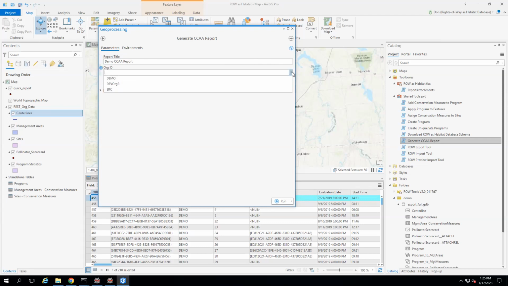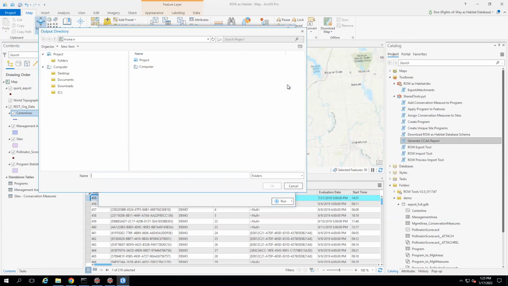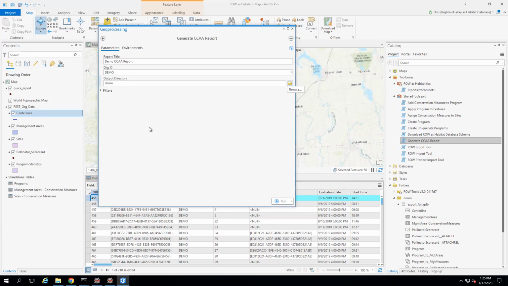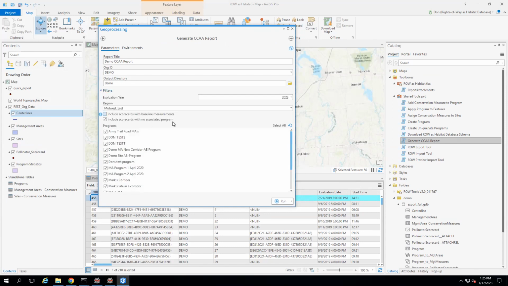Okay, once again, we're going to pick the org that we're interested in, the demo org. Where the output's going to go, let's go to that demo folder. As Carolyn mentioned, there's a PDF and a CSV file. There's actually a third file I'll talk about once we get there. That also gets generated. And here's where we get into these decisions, these filters here.